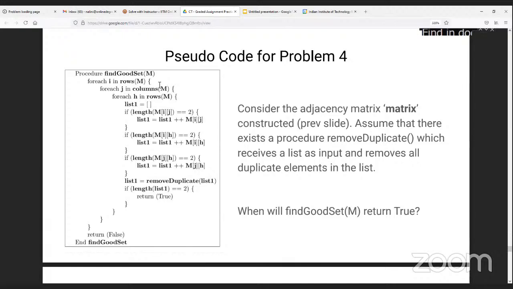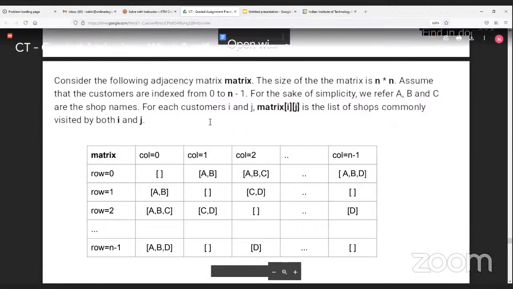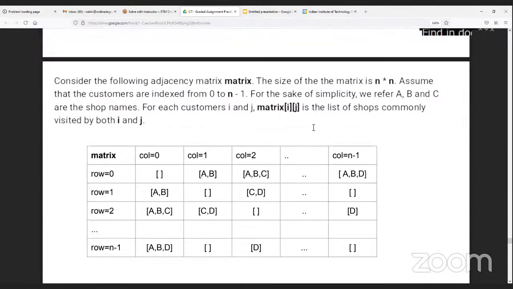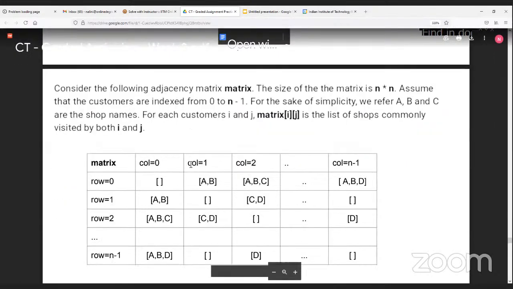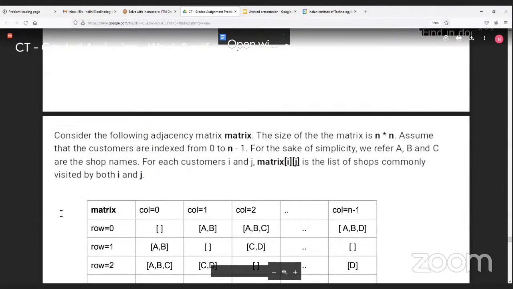Okay, consider the adjacency matrix considered in the previous slide. Assume that there exists a procedure remove duplicate which receives a list as input and removes all the duplicate elements in the list. When will the find good set M of M return true? What is M actually? M is a matrix. It's not given, I think. Okay, previous slide it's given. M is a matrix which stores the list of shops commonly visited by both customers I and J.